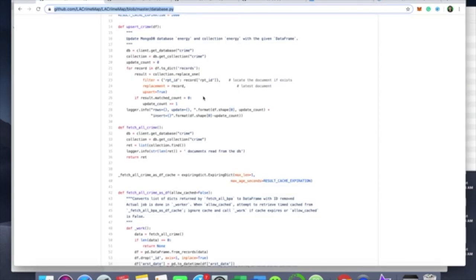Basically, this file provides 2 functions that we will use later. The first function is called insert crime, and the second function allows us to cache the result in memory.